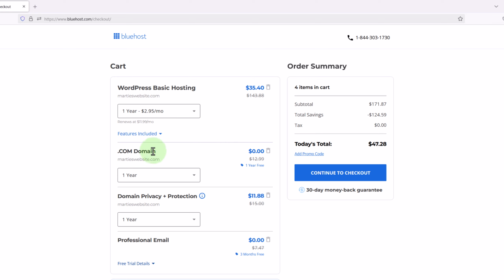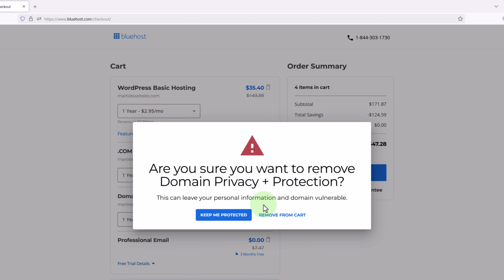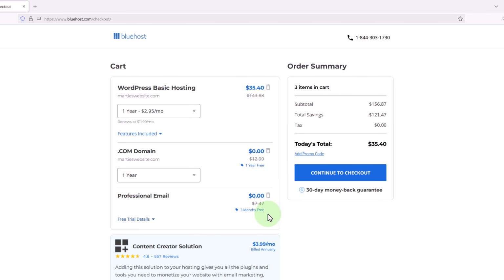Then under this we have our domain name, and we can see we're getting 1 year for free, which would normally cost us $12.99. Then under our domain name, we have two optional add-ons, which are Domain Privacy Protection and Professional Email. But as we don't need these to build our website, we just need to click the trash icon to the right of each one to remove them from our order.